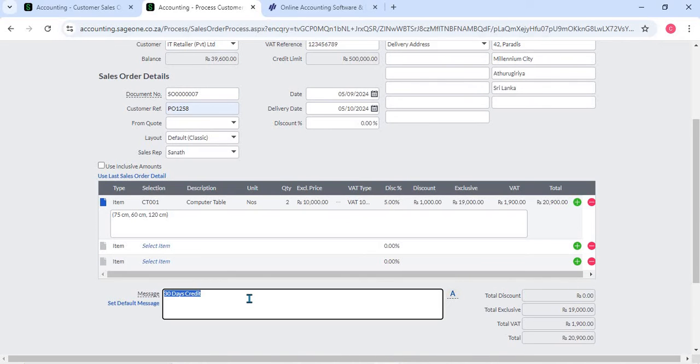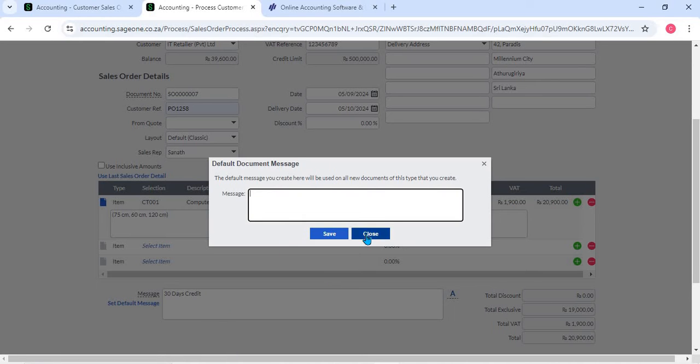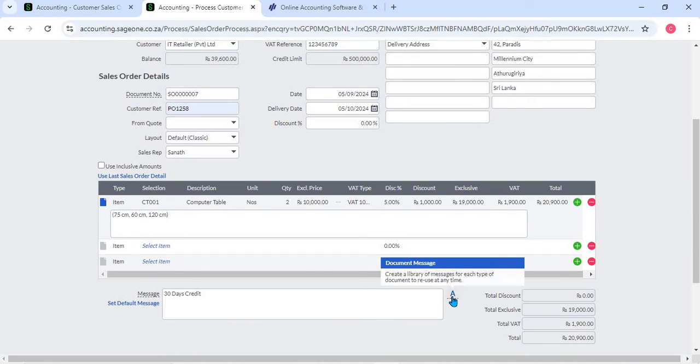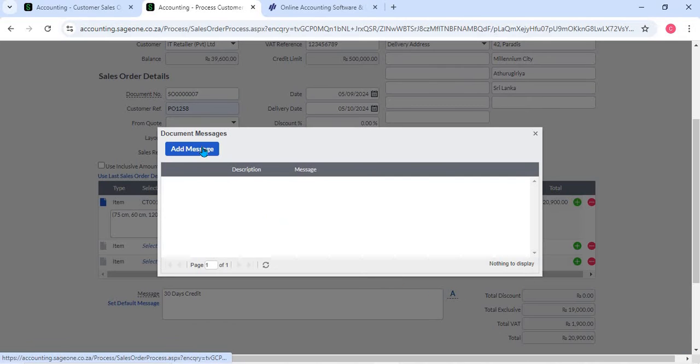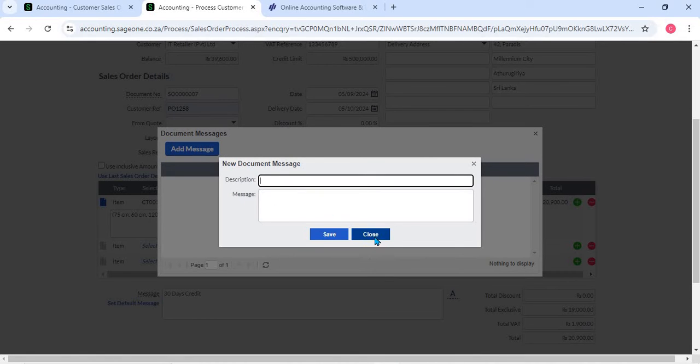You can enter any message to print on the sales order. You can set default messages. You can save any message.